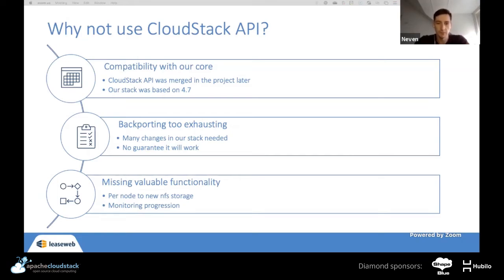At the time when we were into this project, we were using 4.7 as our core, basically, and on top of that, our own customization. So we had our own fork of CloudStack. So by default, the API wasn't available at all. So we needed to figure out how we should do it then.